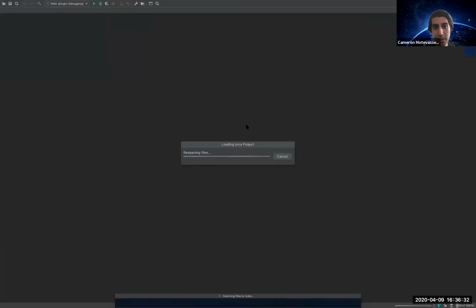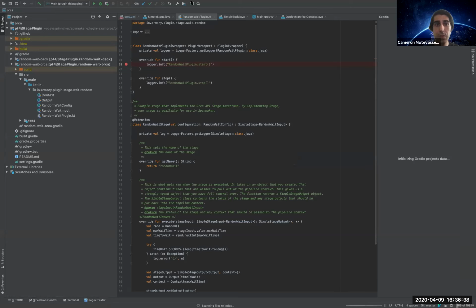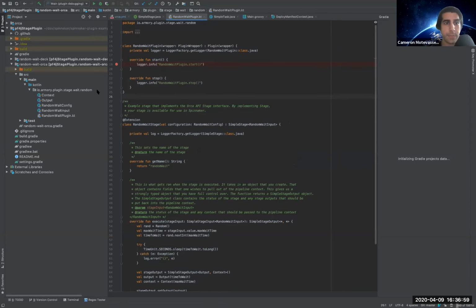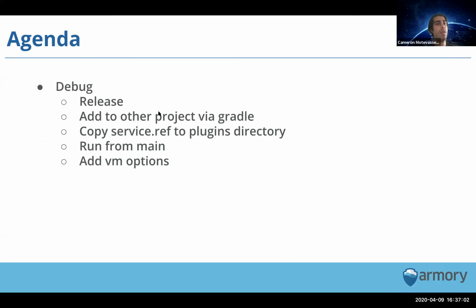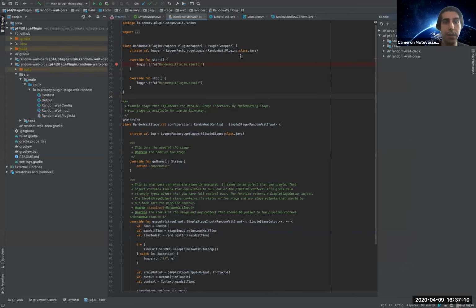All right, so this is Orca that I'm opening up, and my project is already set up to run in debug mode, but I will show you the steps necessary to do this. I also discussed the steps in the backend plugin development video. Cool. So let's talk about the process in which to debug.